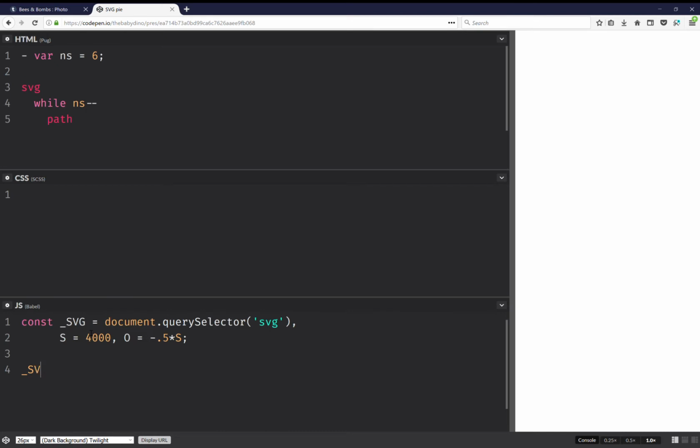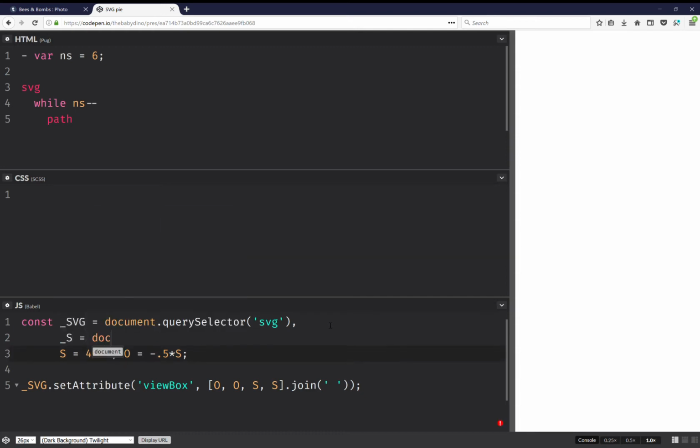And now I'm going to set a view box here, so set attribute and view box, and that's a capital B, otherwise it's not going to work. Then I'm going to have the coordinates of the top left corner along the 2 axes and the dimensions along the 2 axes, and then I'm going to join this with a space. Okay, now the next thing that I'm going to do is get the slices, and this is going to be a node list, query selector all path, and I'm going to get the number of slices, which is the length of this node list.